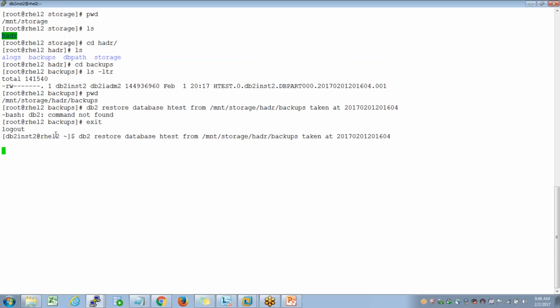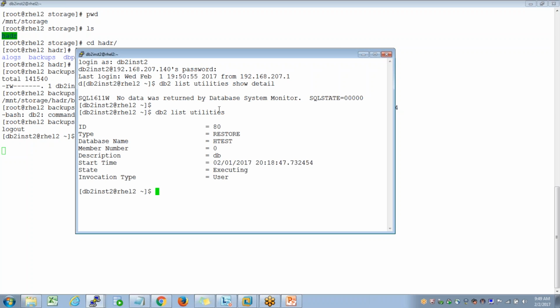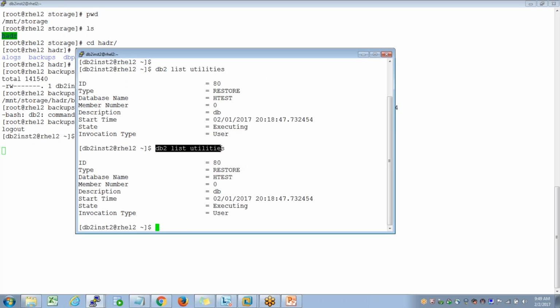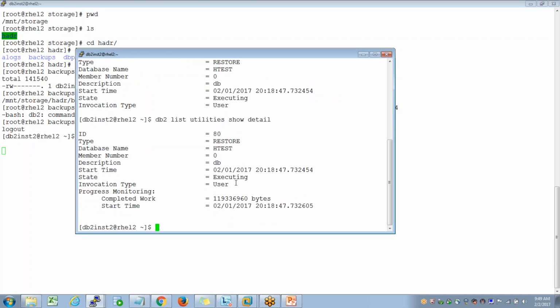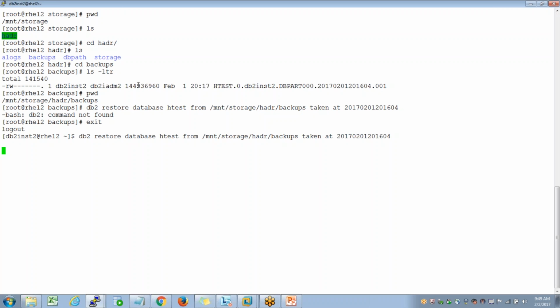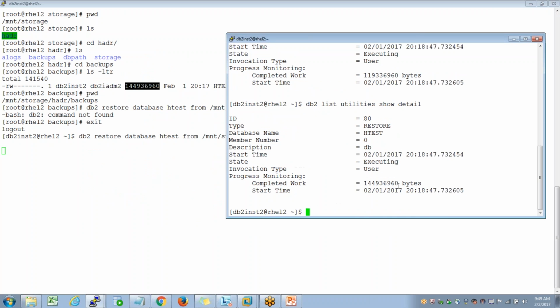Oh, wait, it did not return anything. Did it complete? Yeah, the restore is running. Show detail. So this much is the completed work. You can see the file size here, so you can compare the completed work here. It's almost done. It's all done. So whatever is the size here, it restored.